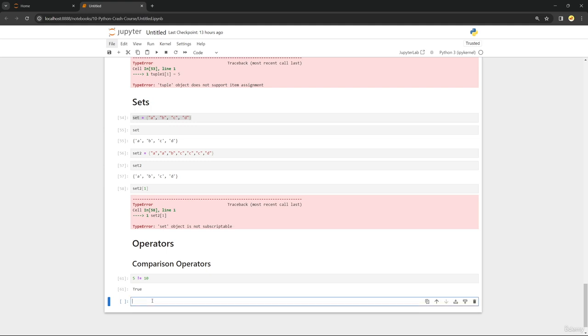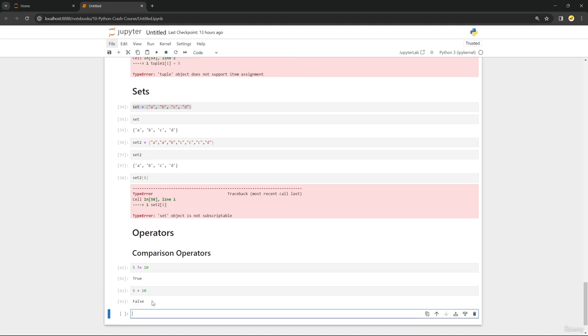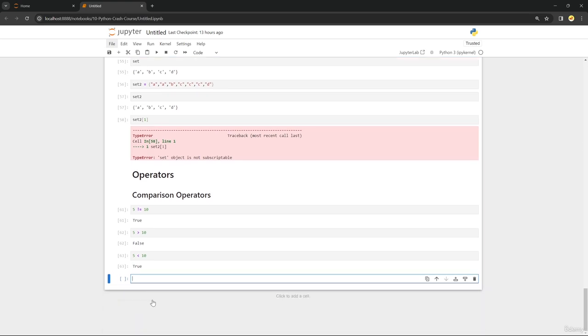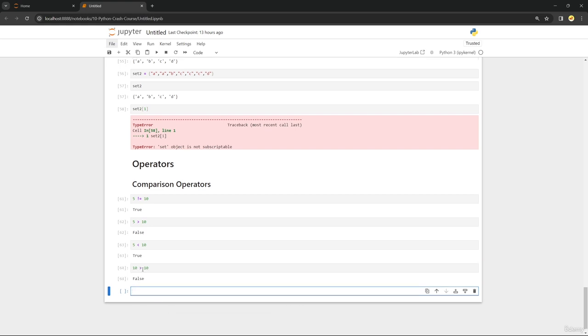After this, we had our greater than and less than operators. So here, is 5 greater than 10? And this is false. And of course, is 5 less than 10? Then the output of this is true. And then finally, we have our greater than or equal to operators. For instance here, 10 is not greater than 10, but it is greater than or equal to 10.